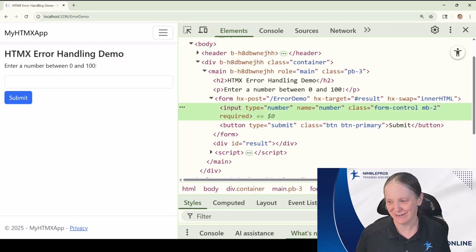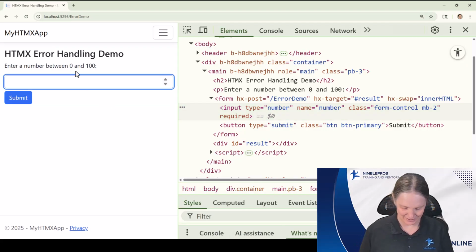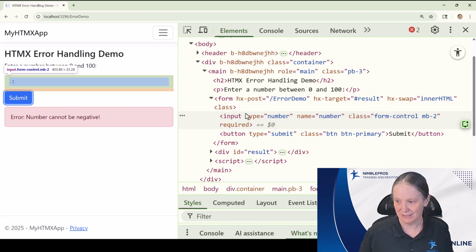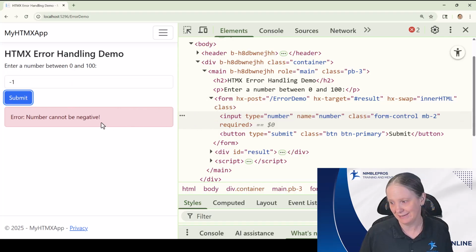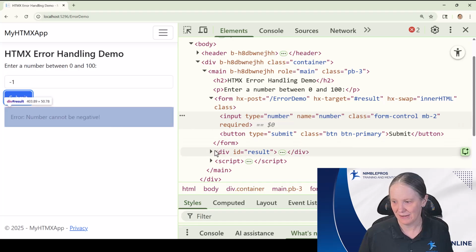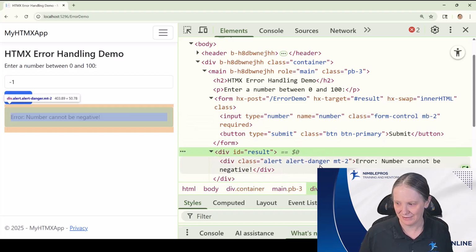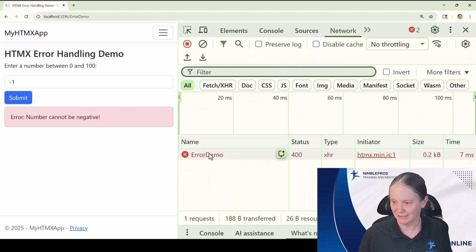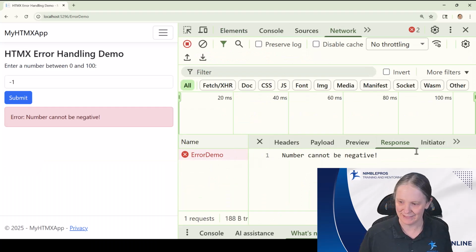Now, let's run our code. So I'm going to say -1 and submit. Notice now we've got our error. There's our error message. If we look at result, there's our error: number cannot be negative. What does this look like in our network? There's our 400. Here's our response.